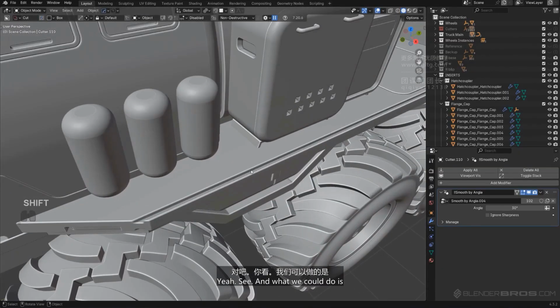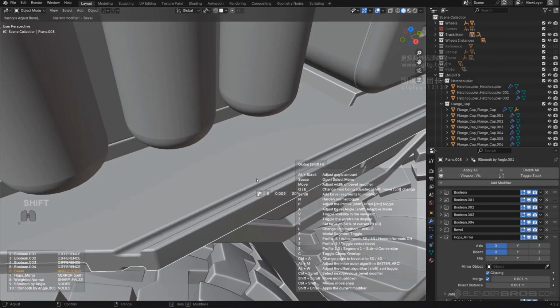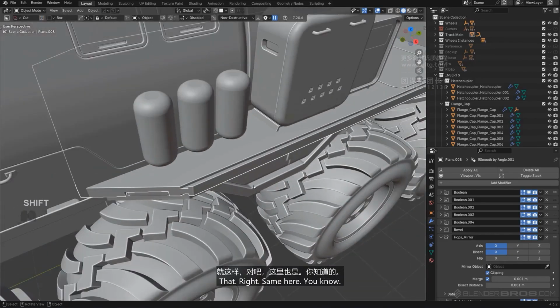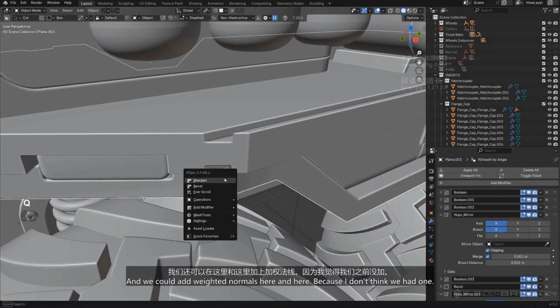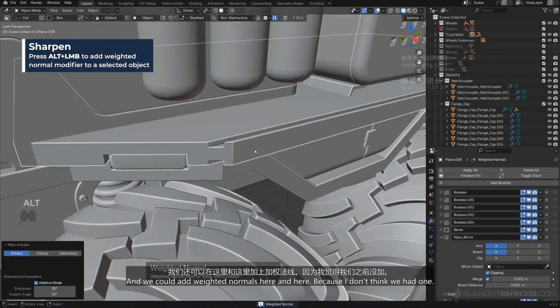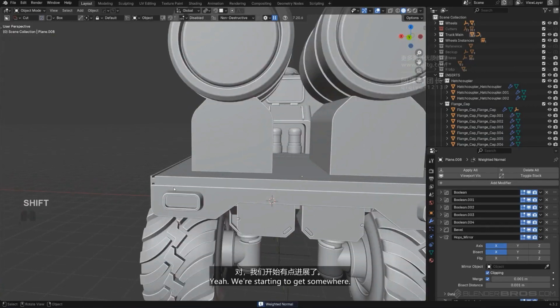And what we could do is lower this bevel a little bit, so it's not so crazy. Same here. And we could add weighted normals here and here, because I don't think we had one. Yeah, we're starting to get somewhere.